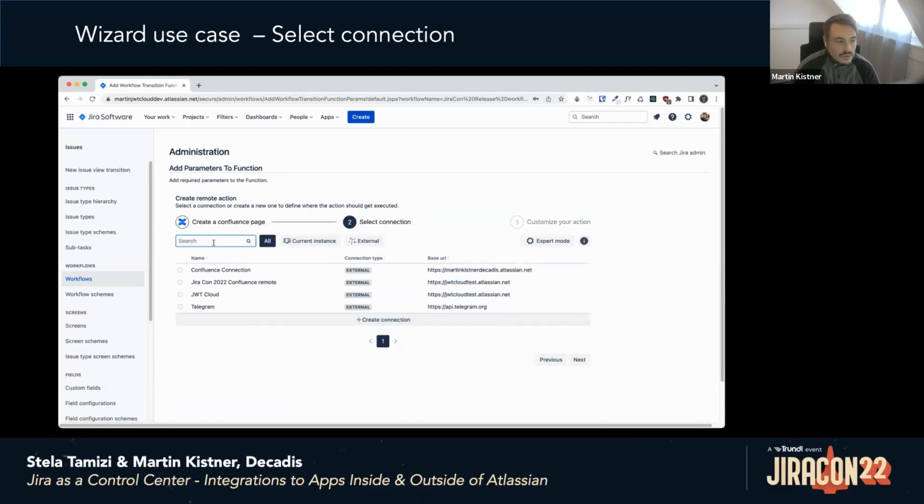We can further use the search again to see here's the Jira Confluence remote, and also use the quick filters in here. But for now, let's use the Jira Con remote and head on over to the last section of the wizard. Click on next.